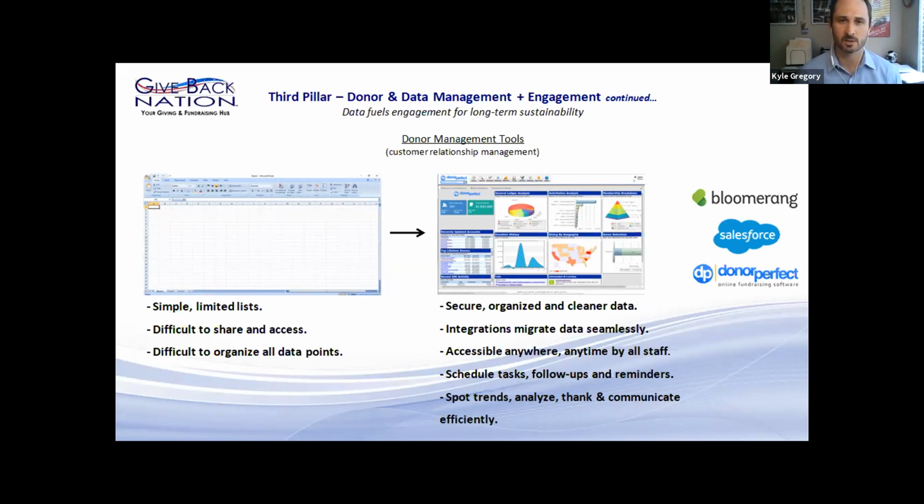Difficult to share, difficult to access, maybe on one person's desktop, and how do other people get to it? Difficult to organize all data points. So then transitioning to a true CRM, and we've got some of the heavy hitters in the space: Bloomerang, Salesforce, Donor Perfect. What are ones that are out there that, again, you start thinking about costs, and you start thinking about use, and the devil's in the details with regards to how efficient and how user-friendly they are.